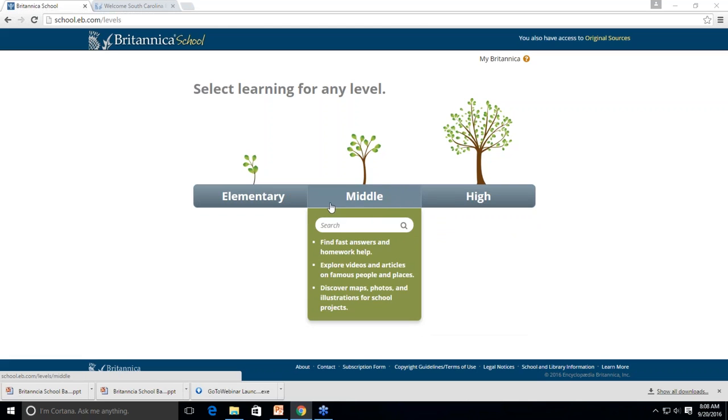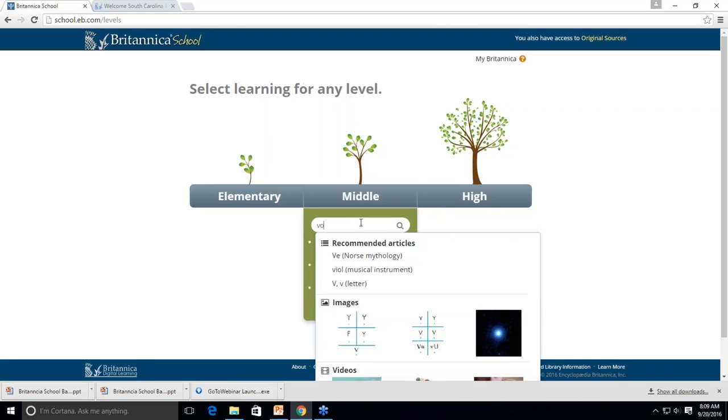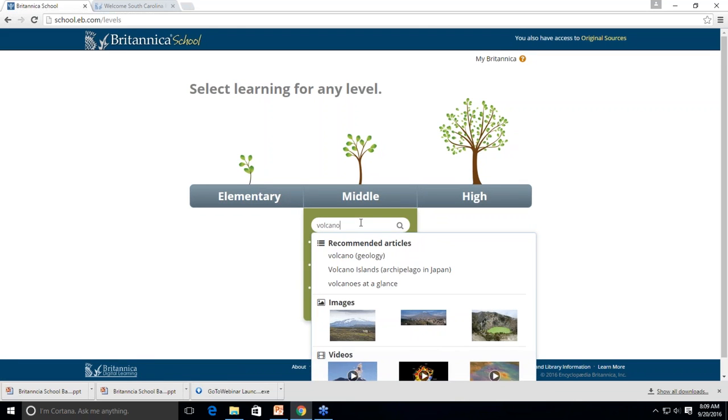The first thing I'm going to do right off the bat is just do a search directly from this page. So I'm just going to do a search here on the subject of volcanoes. You'll notice that as I begin to search, recommended articles, images, and videos populate for me. If I decide I want to go directly to the volcano article or this image or that video, I can do so right from here with just one click. So that gets me to my information faster.